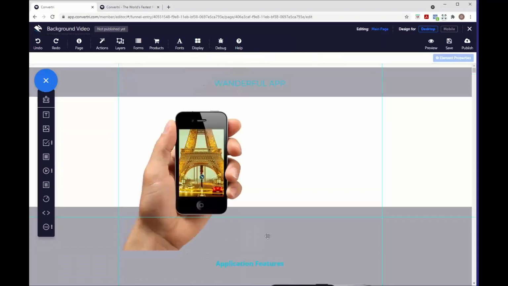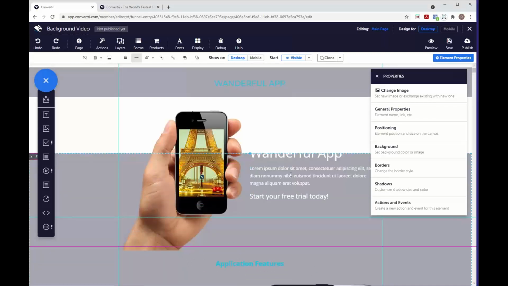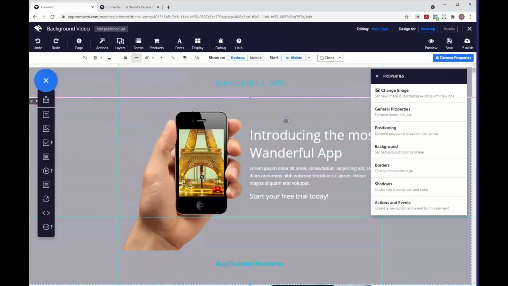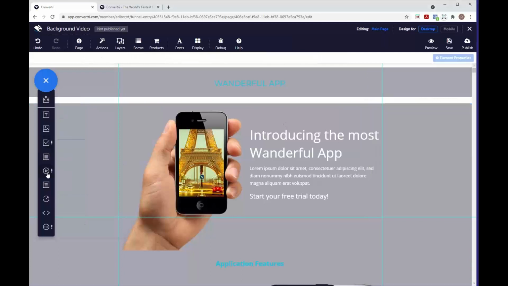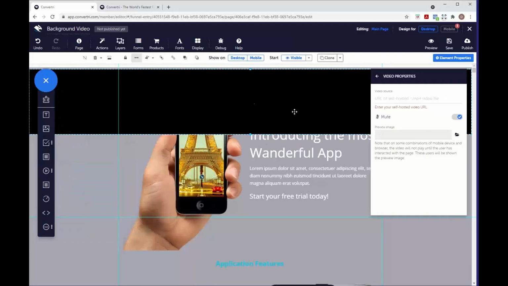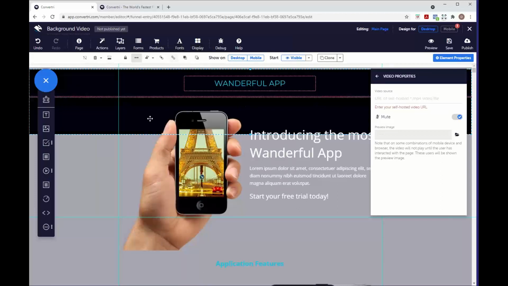Apologies, it's quite fiddly when you're doing that. So we'll move that back. But before we move it all the way, what we want to do is add a background video element, and we want to add it so that it's right to the back. So we're going to send it all the way to the back, like so.